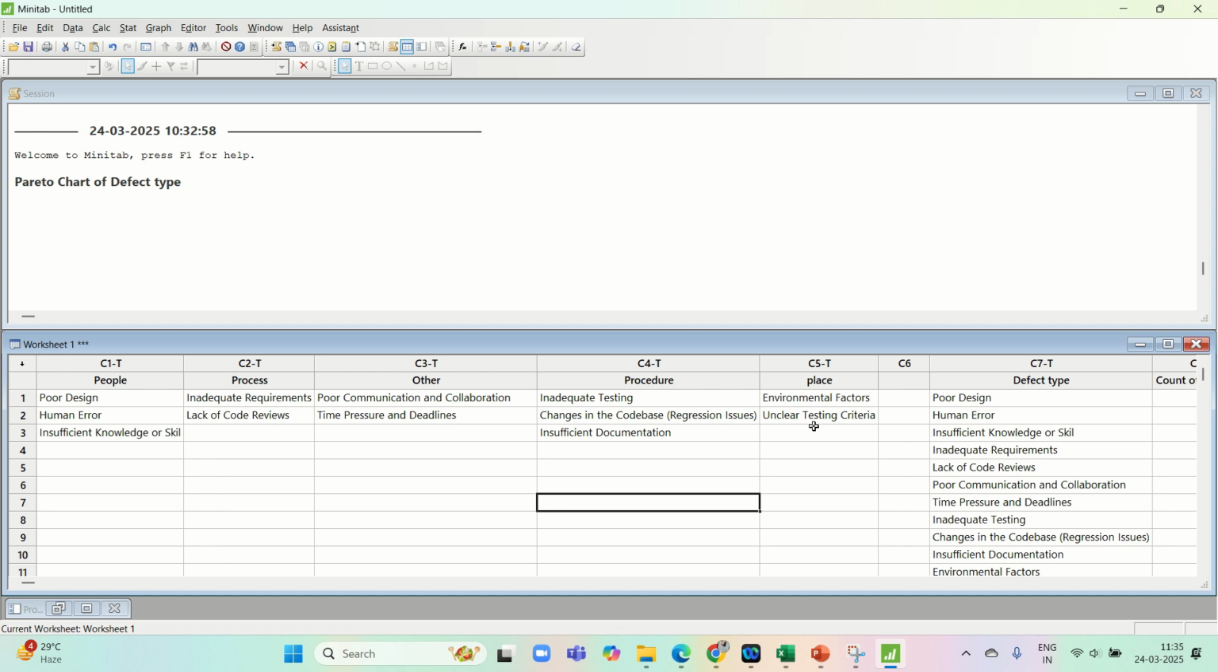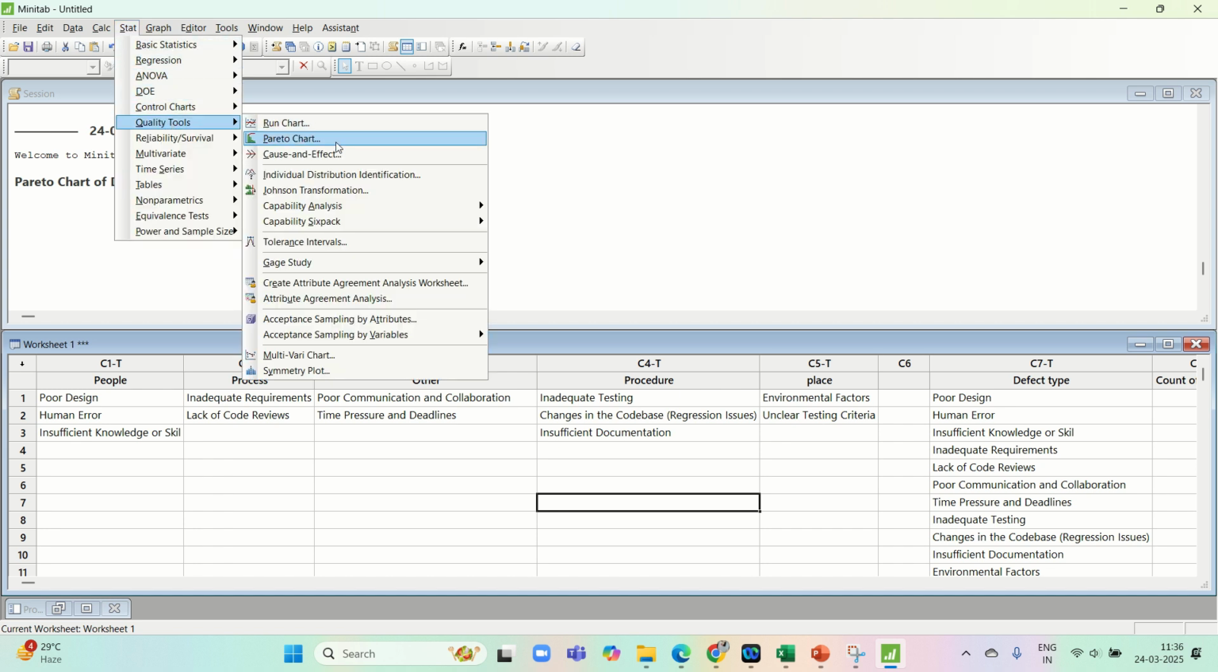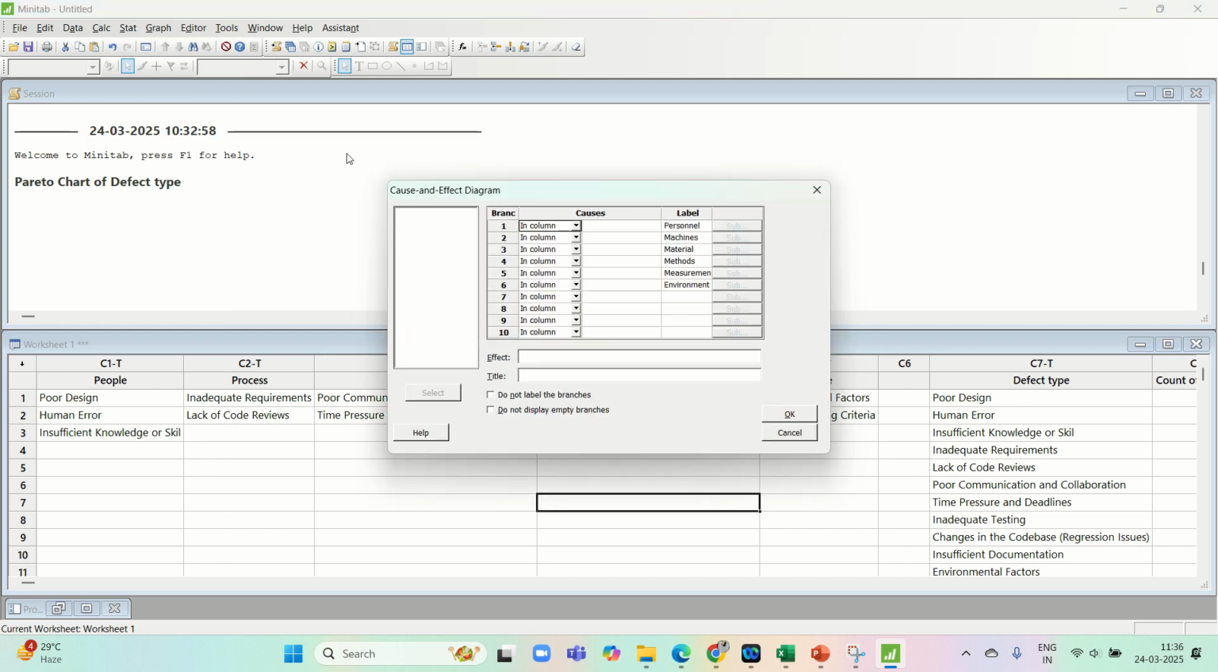So I will use Minitab to create a fishbone diagram. First I will go to Stat, Quality Tools, and Cause and Effect Diagram. This fishbone diagram is also known as Cause and Effect Diagram. The effect is the problem, which is the defect rate. In causes, I will enter people and change the label to people. In the second one, I will enter process and change this to process. And third, under causes, I will enter procedures. Fourth is place. And the last one, I will select other and I will say others here.